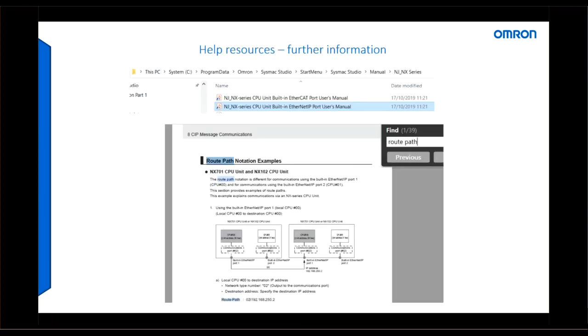On this slide, you can see I'm just pointing out some help resources which might be useful to look up if you need to adjust the root path notation. The root path notation is probably explained best by looking at the examples in the documentation that gets installed when you install Sysmac.